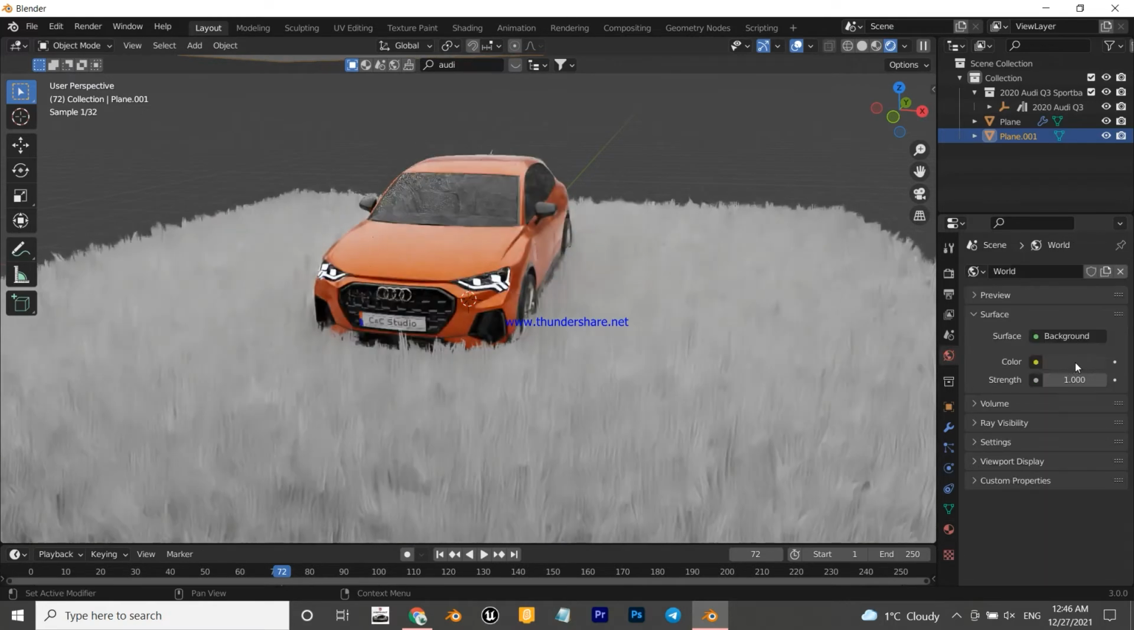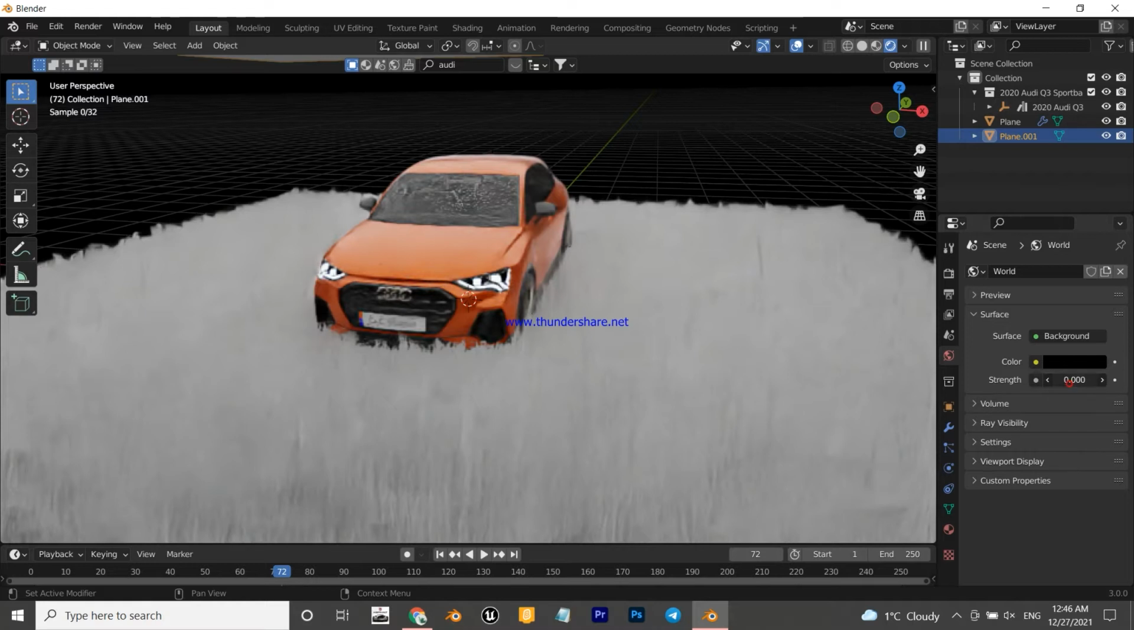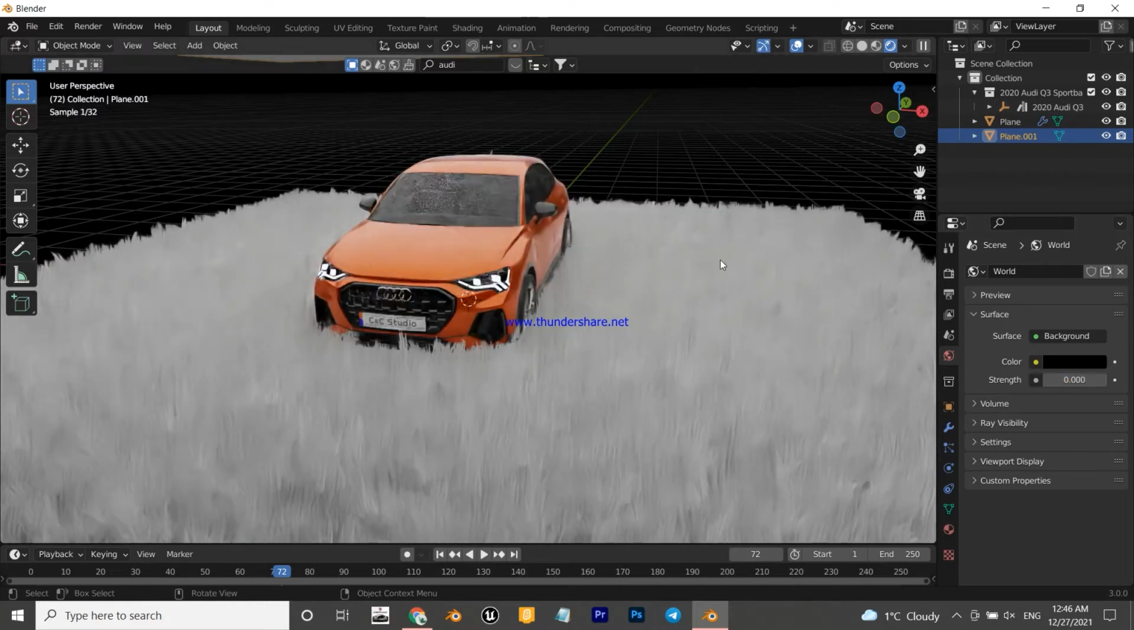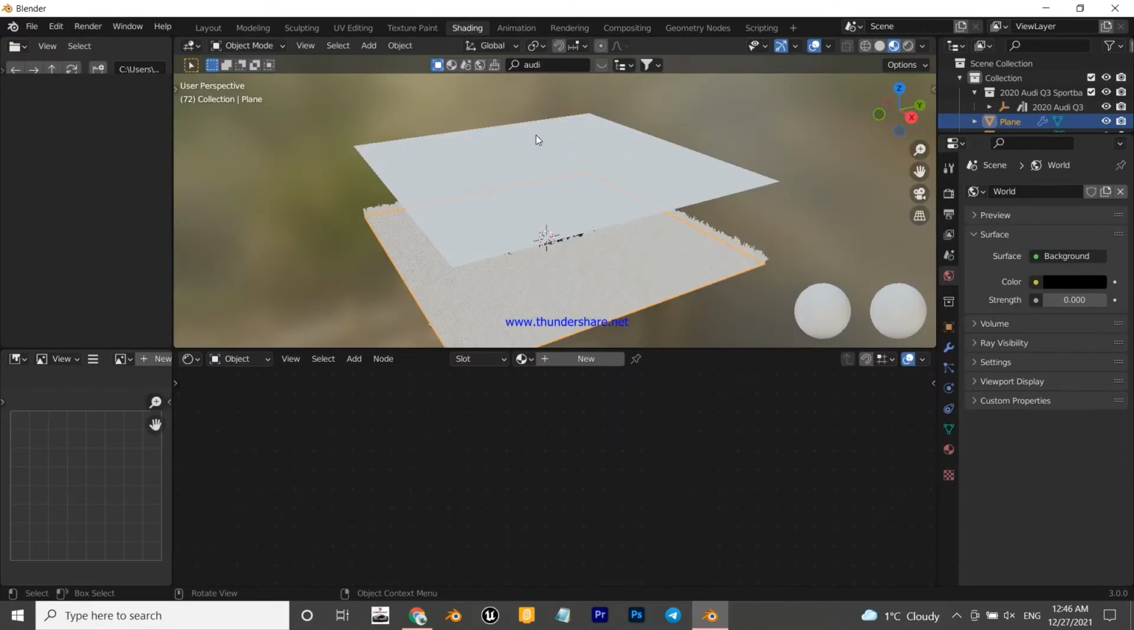And go to world properties, then change the color to completely black and strength to 0. Well, now choose the ground, I mean the grass, and go to shading tab.